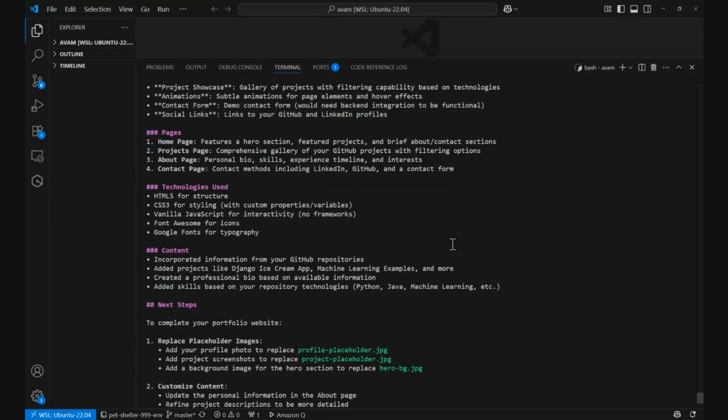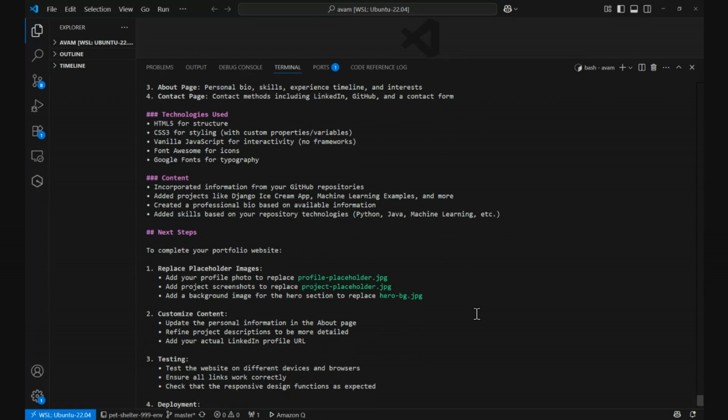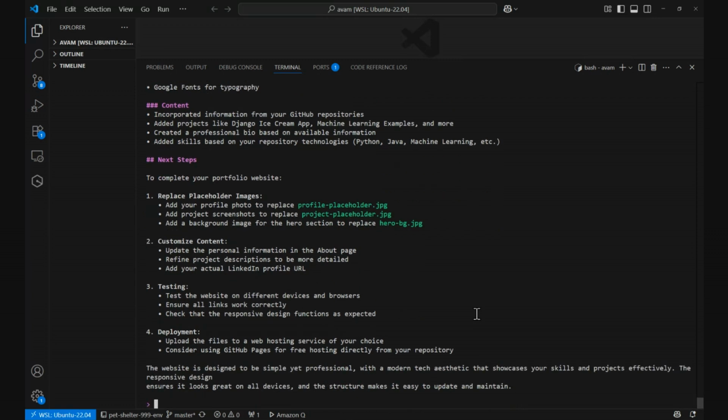So it used HTML5, CSS, and then vanilla JavaScript because frameworks would add more bloat to the project. So I did not want to have that. And in terms of content, it incorporated information from my GitHub repositories and selected some projects to include from there. And it even gave me next steps information.